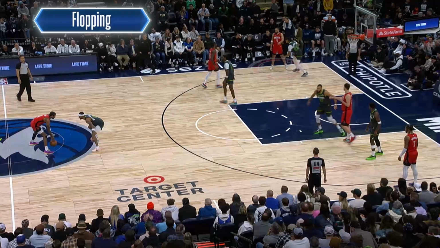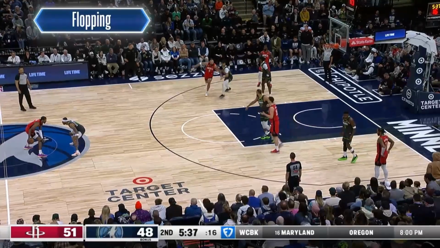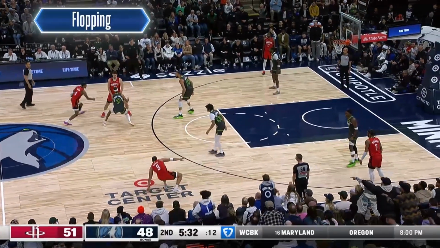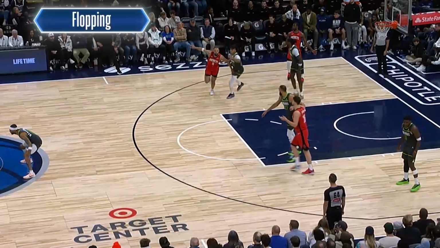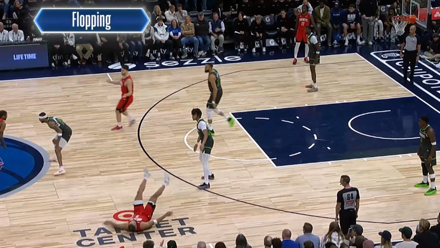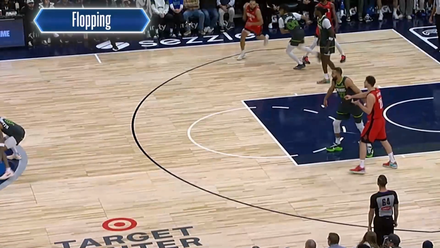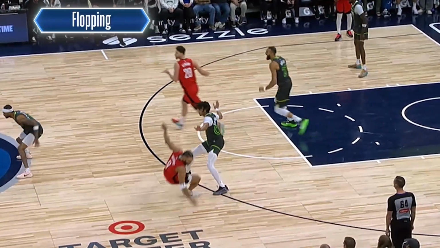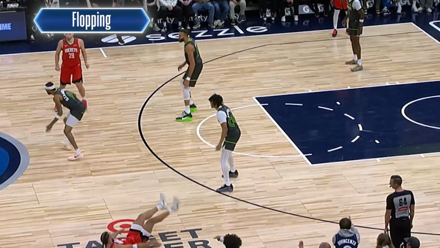On this first example, the highlighted offensive player, Dylan Brooks, falls to the floor in an exaggerated and theatrical manner following minimal contact with his opponent, Terrence Shannon Jr. As Brooks' reaction was inconsistent with the nature of the contact on the play, a flopping violation was correctly called and a non-unsportsmanlike technical foul was assessed.